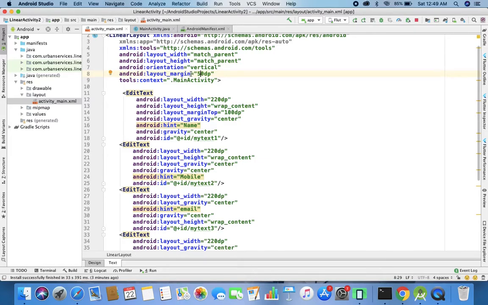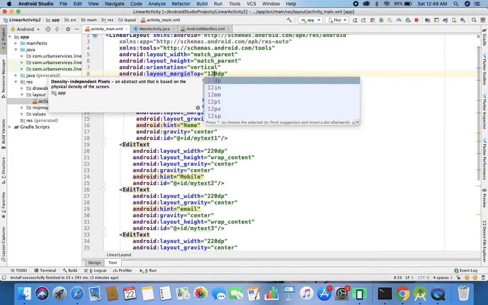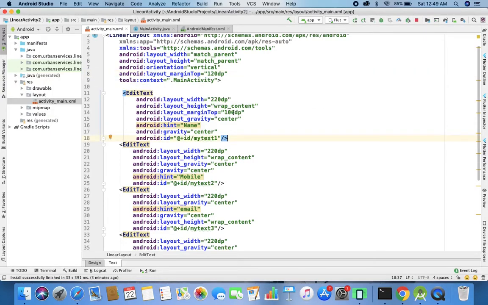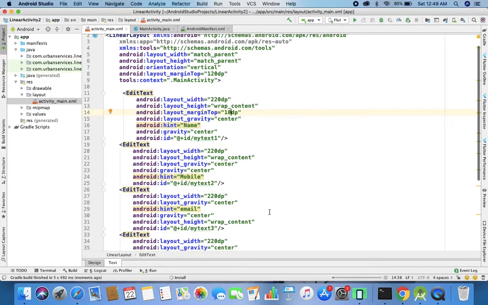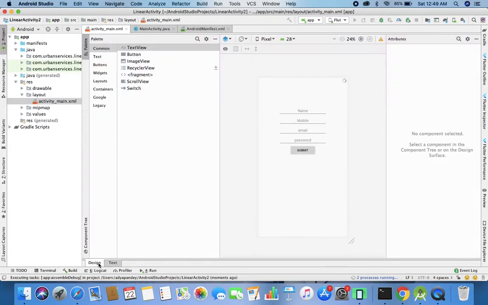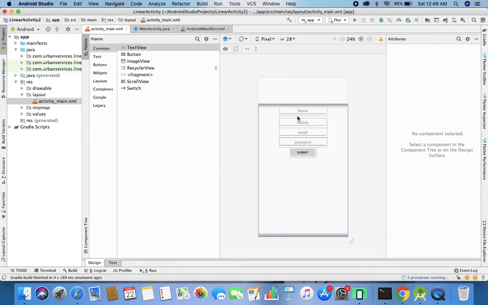So my linear layout will be 120 dp from the top, and then here I'll provide margin top 10. Now let's see how it looks. So this is how the 120 dp looks, and here I have provided margin top 10. I remove the margin top so that it can be 10 dp from all four sides of the edit text with the id. Now you see, from all four sides a 10 dp margin has been provided.